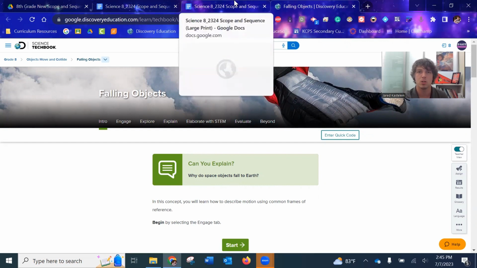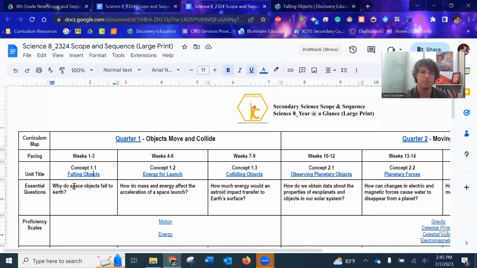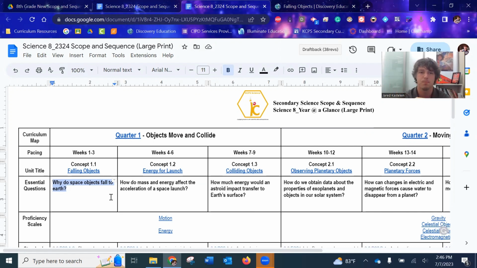That's the first question talked about in 8th grade. And as you can see, that's right where the central question comes from. So remember, as you're going through concept one, we're talking about gravity, objects in space, tie everything back to that, and students will be able to connect with it a bit more.